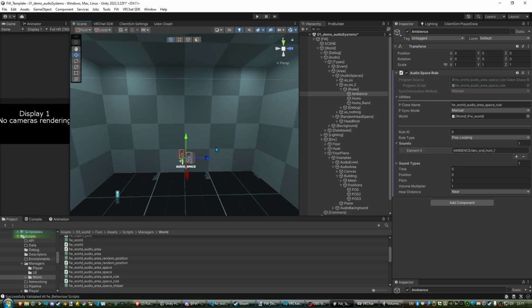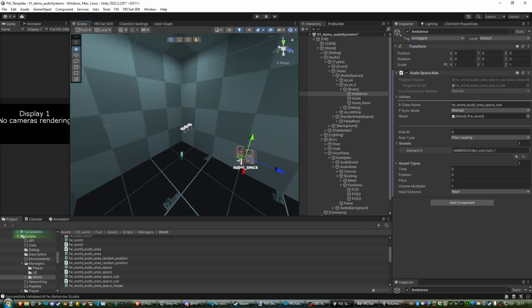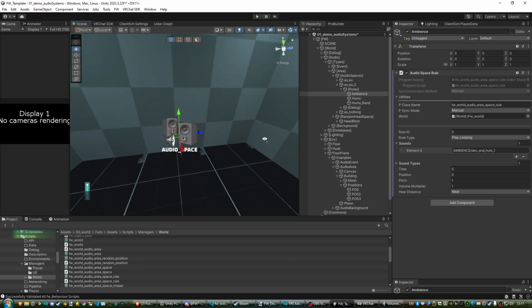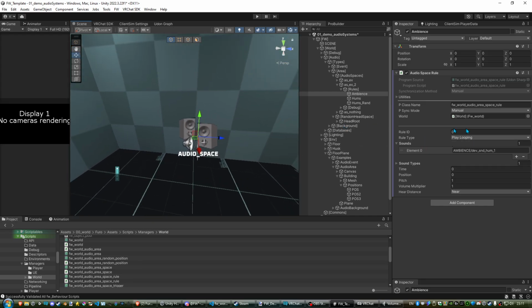Something as basic as a looping audio. Oh, right, of course, the rule type too. Something as basic as a looping background audio that just exists on one of these positions. All you have to do is select looping, pick or create a new entry, and name it after your sound, or sound type, and then the sound name.